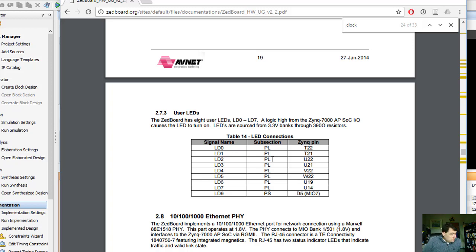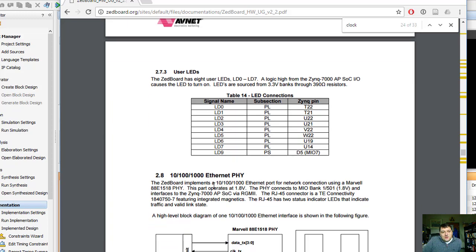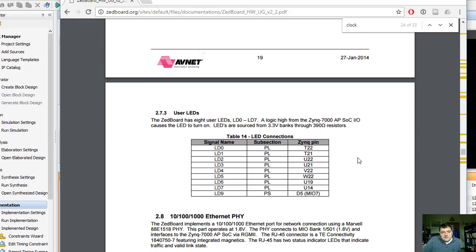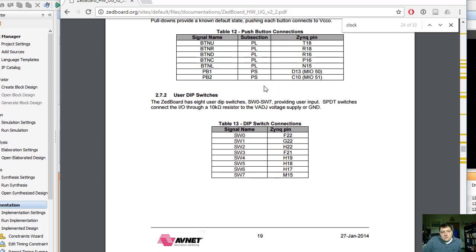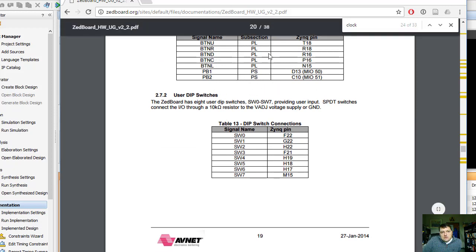Now, I could have easily just looked over at the board. The board actually has all of this information on the silk screen. The parts that can be used by the logic, the fabric of the FPGA, are going to be labeled with their locations. The parts on the silk screen that are only available through the processing subsystem are going to begin with MIO, as opposed to one of these alphanumeric locations.